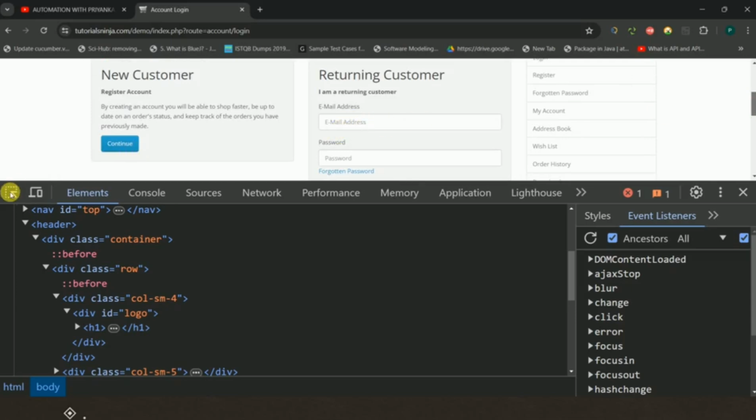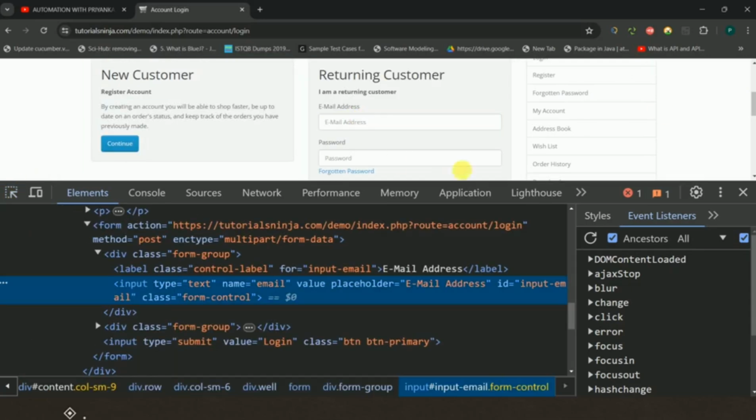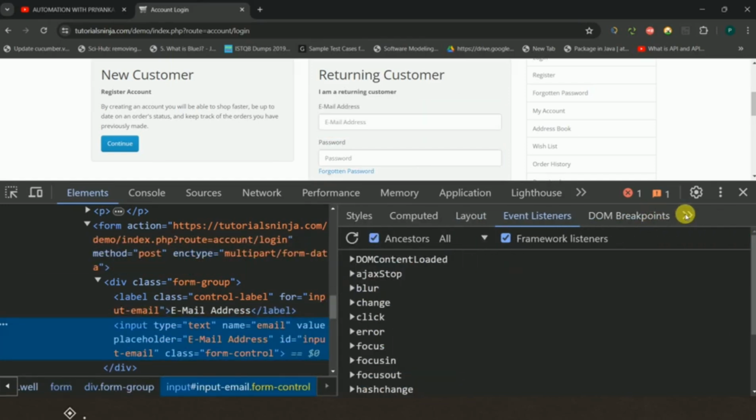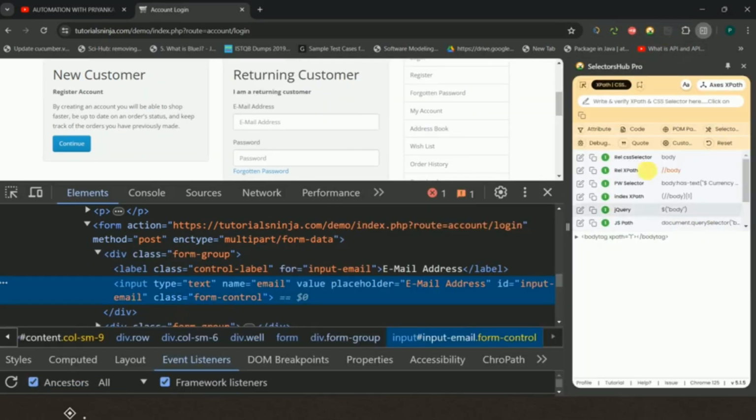Okay, so first of all, let's inspect the same. When you inspect it, here you can see the highlighted area, right? In fact, through Selector Hub also, you are able to do the same task. So yes, if you have that particular tool installed, you can directly follow the same. Okay, so let me show you. If I just click on that element, here you can see I'm directly getting some solution.